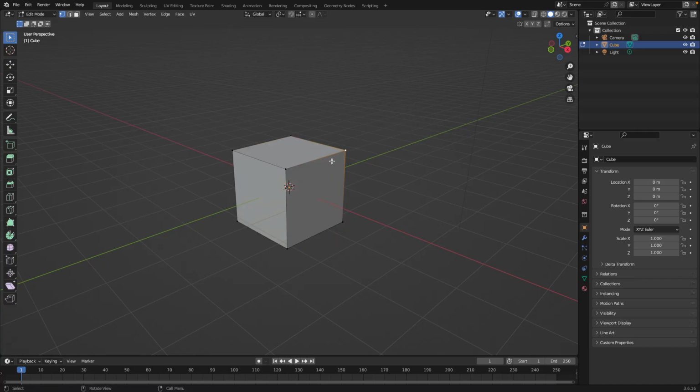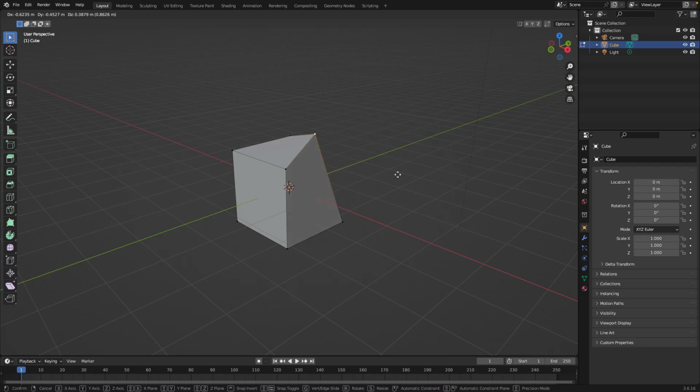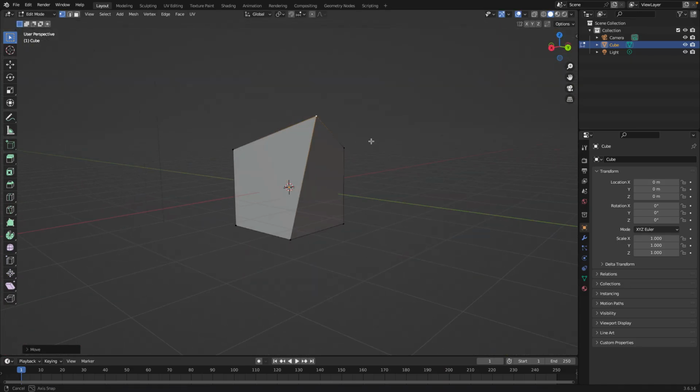If I click on one of them, I can use the three things that I've been using before: grab, scale, and rotate. Scale and rotate are really not going to do a whole lot for this vertex, because it's a vertex, you know? But if I grab it, whoa, that's cool looking. Maybe I make it all the way up there. Cool.